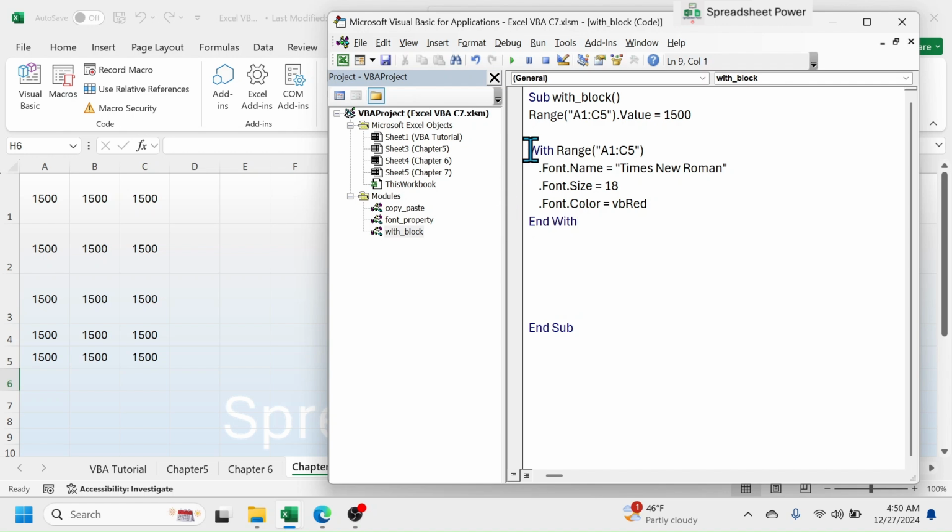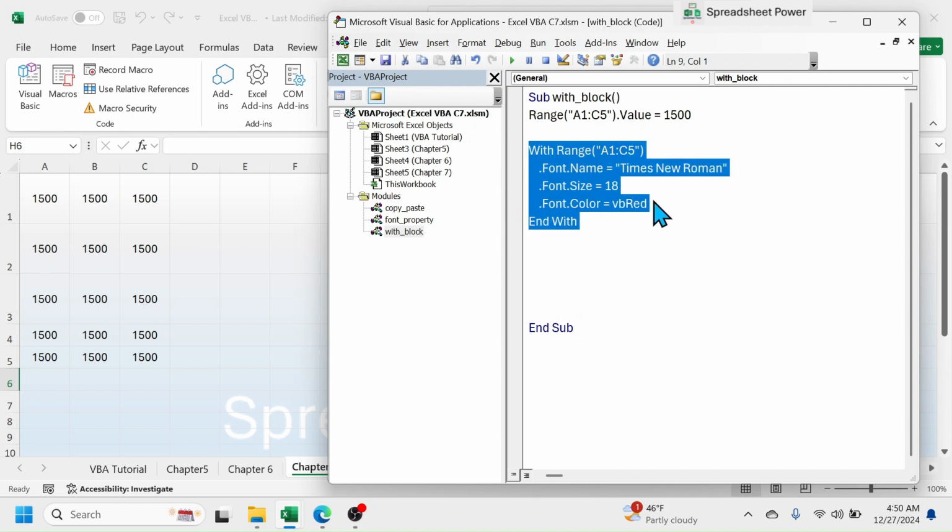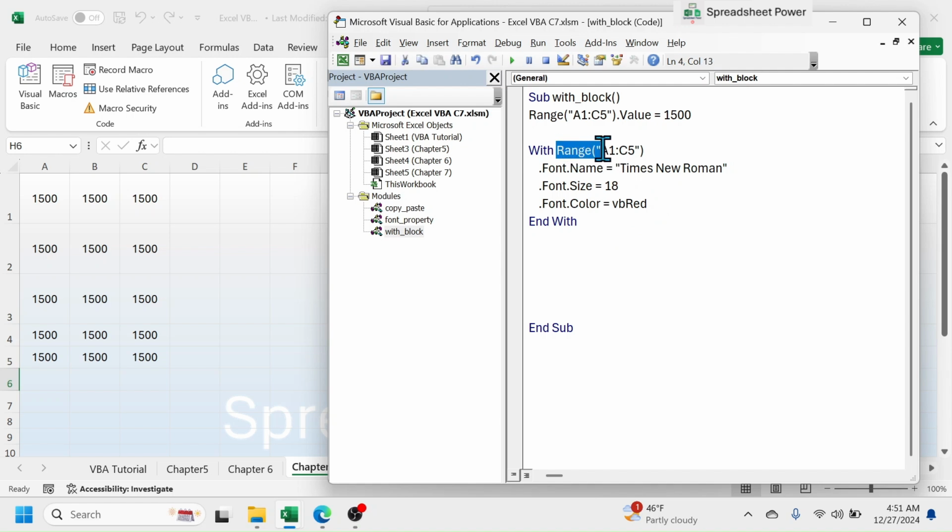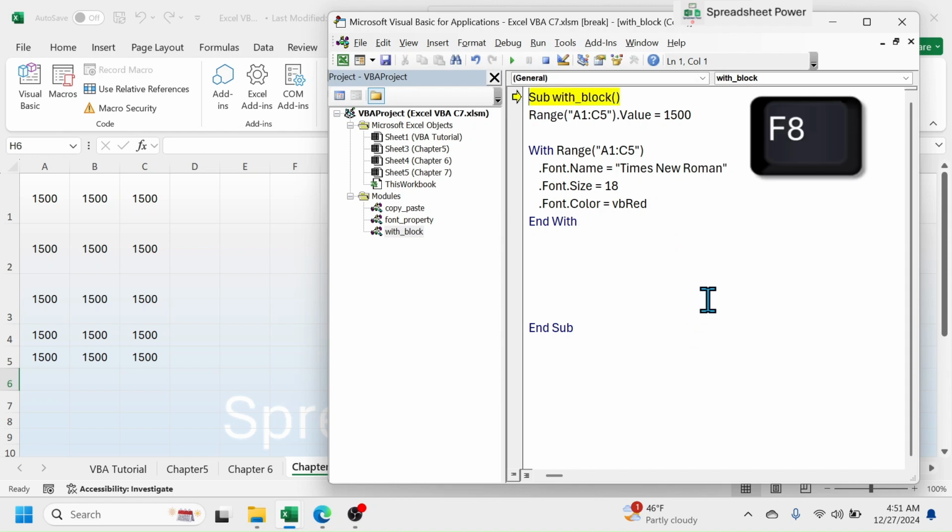So this is called the With block, where I have written this range object here only. The range object is not repeating in every line of code. Now let's run the code step by step by using the Step Into tool. So let me press F8. It goes to this With block now. Press F8 again. It goes to this font properties code. Now if you press F8, this will be executed.